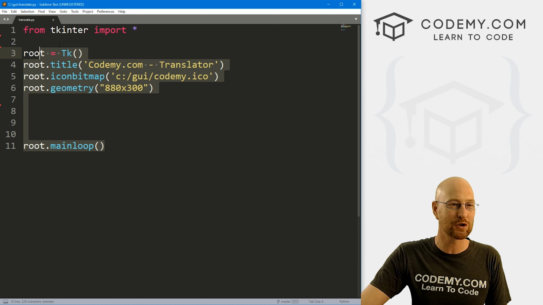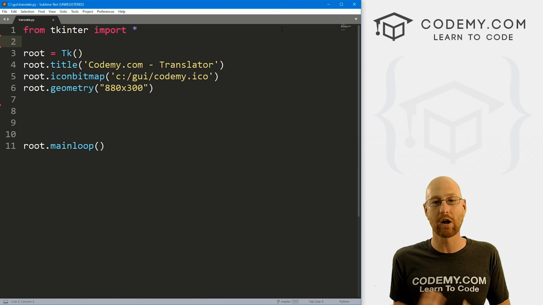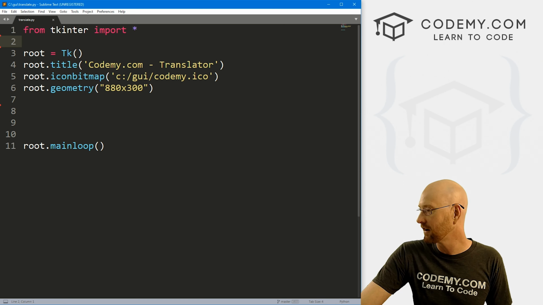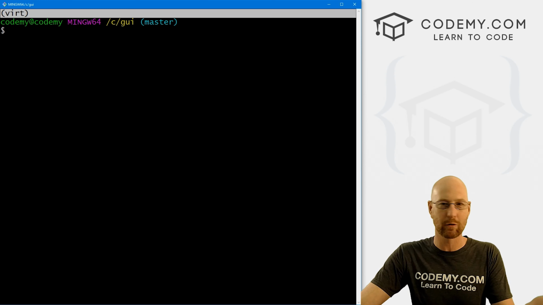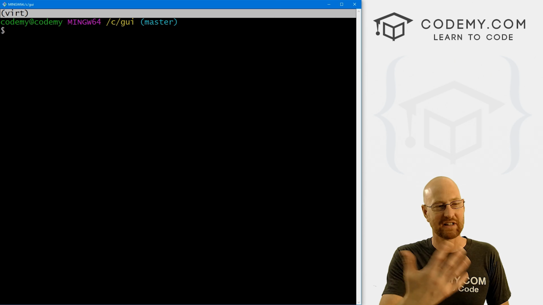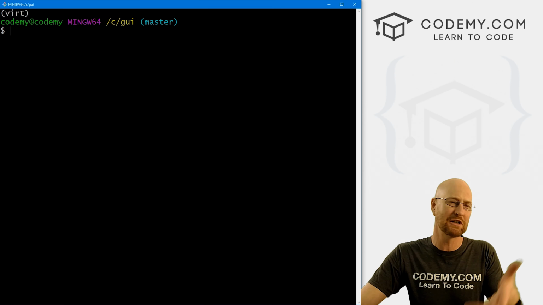So I've got a file called translate.py. It's just our basic Tkinter starter code that we always have. And we need to install a couple of libraries in order to make this work. So let's head over to our terminal. I'm in my C GUI directory. I've got my virtual environment turned on. You can or can't have that on. It doesn't matter. I've just got it turned on because we're going to be installing new things, and I like to do that in a virtual environment, but you absolutely don't have to.